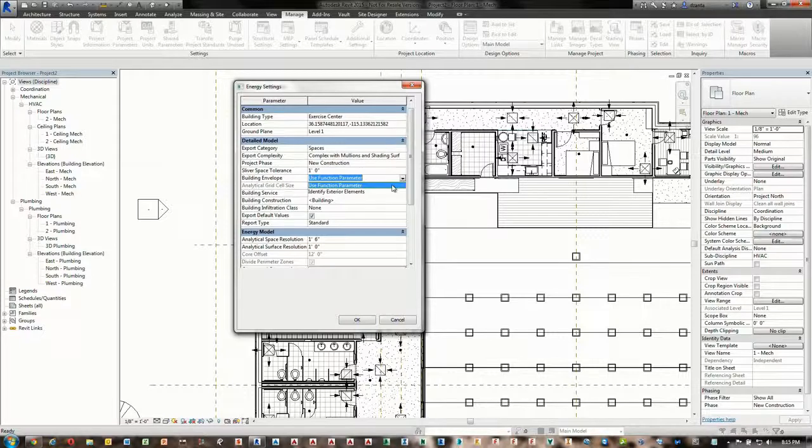And if you decide to switch this to identify exterior elements, we can specify an analytical grid cell size, and it looks at the face of every side of the building and places that grid system and looks at each portion and analyzes it this way.